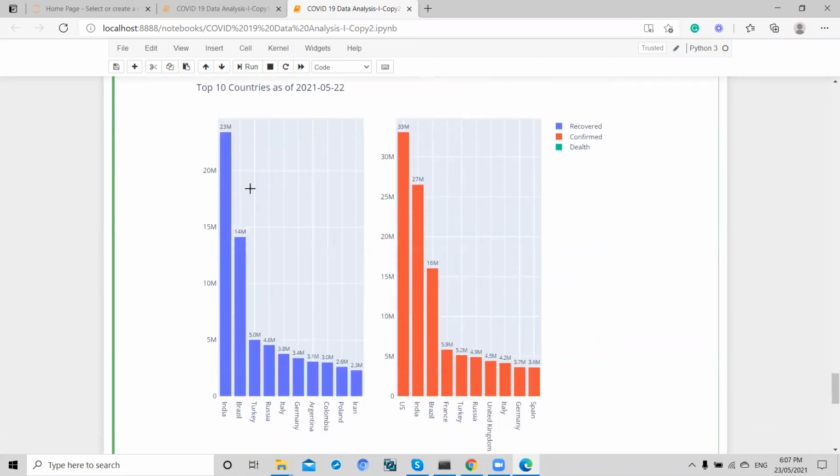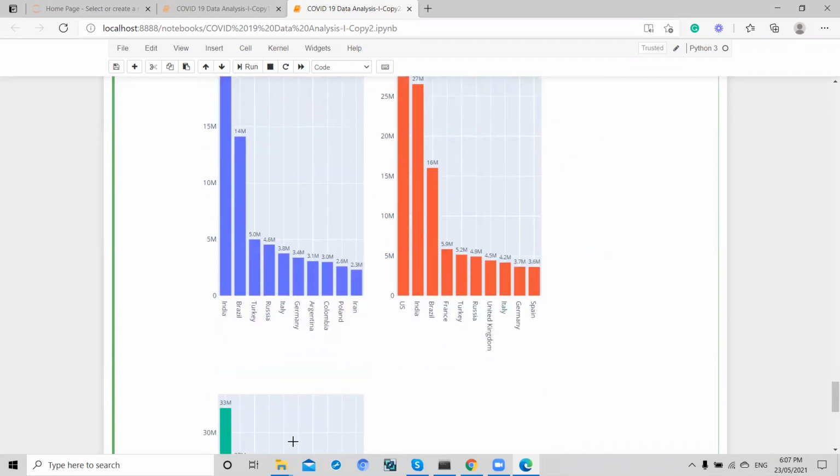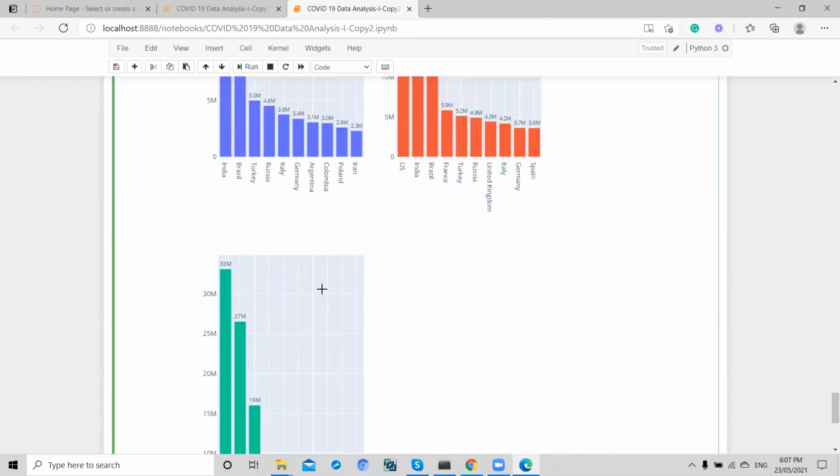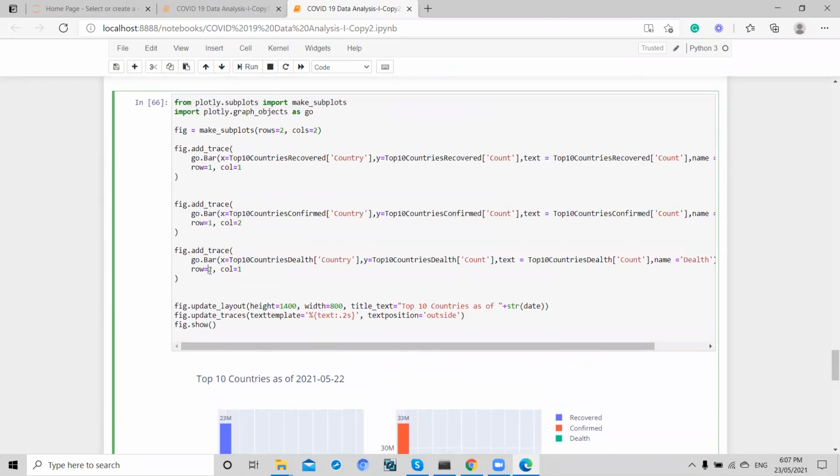So here, this is my one row. In one row I have 2 columns. This is my first column, second column. Okay, and this is my second row. Second row, first column. That's why you can see second row, first column here.